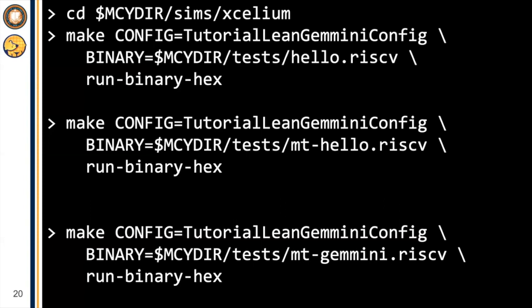Okay, so these commands will take a little bit of time depending on which one runs. Xcelium is pretty fast, but the reality is RTL simulations are pretty slow still. For the hello.RISC-V test, that should complete in less than 5 minutes, but for the other two, it should be less than 10 minutes each. For mtgemini.RISC-V, you should see that each core's Gemini is taking a different number of cycles to complete the task.